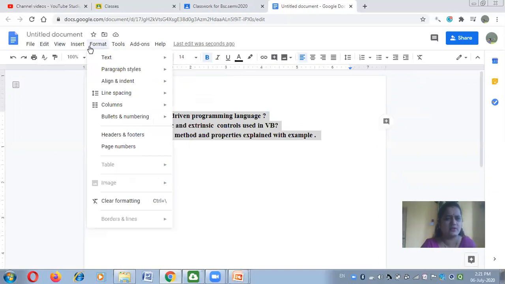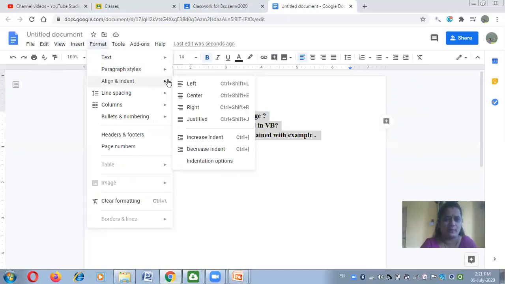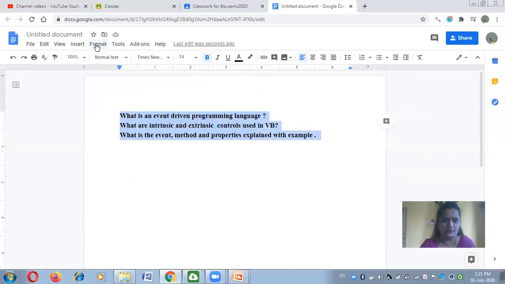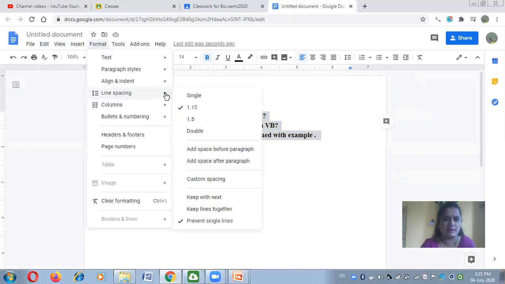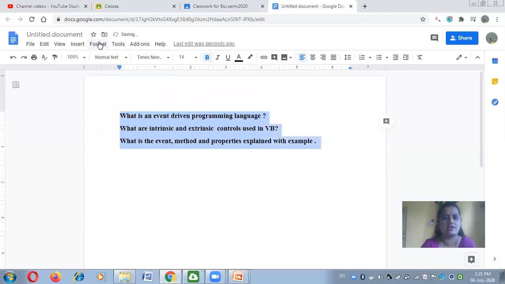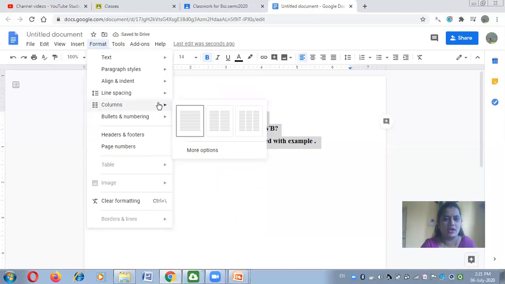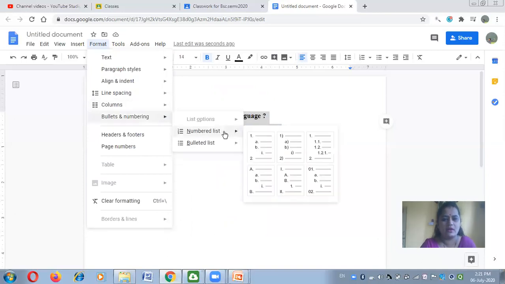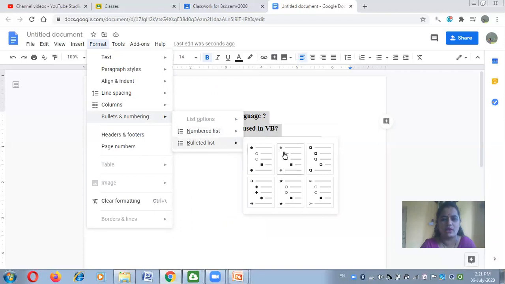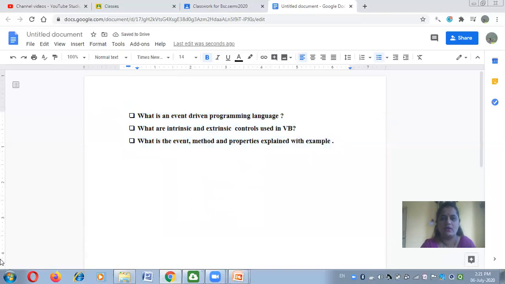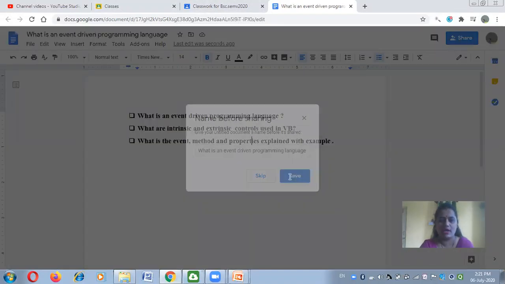Then if you want to add some special characters, or if you want to align, you can left align or right align the text. If you want to set line spacing, you can go to the line spacing option and set it. Then bullets and numbering: if I want to give bullets like this, bullets are available. So this is my question and I just share this. Okay, save.